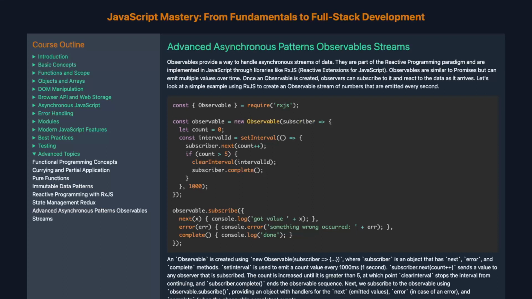Let's look at a simple example using RxJS to create an observable stream of numbers that are emitted every second. An observable is created using new Observable, subscriber arrow function, where subscriber is an object that has next, error, and complete methods. setInterval is used to emit a count value every 1,000 milliseconds, 1 second. subscriber.next(count++) sends a value to any observer that is subscribed. The count is increased until it is greater than 5, at which point clearInterval stops the interval from continuing, and subscriber.complete ends the observable sequence.